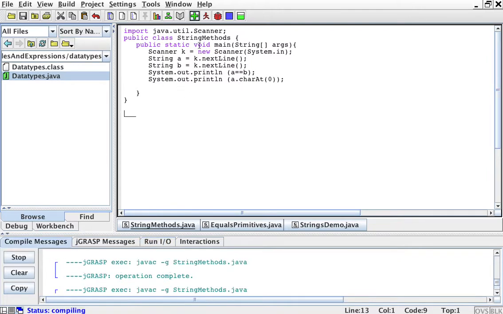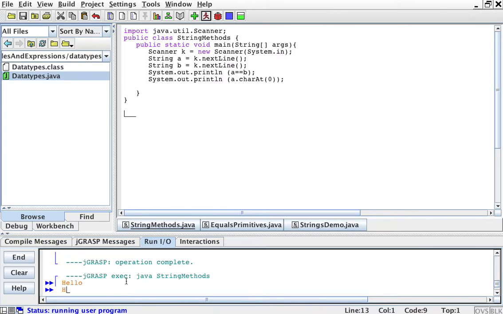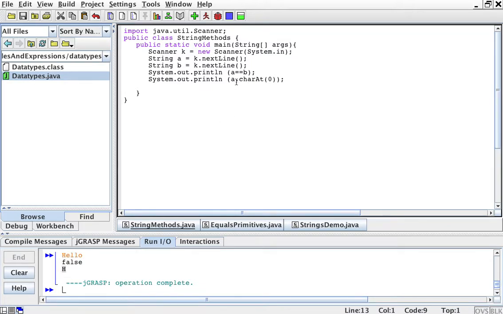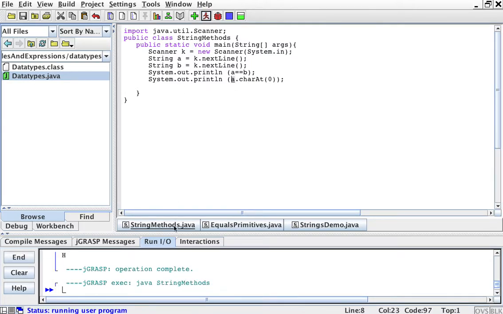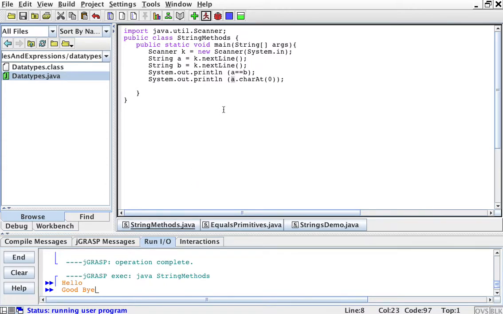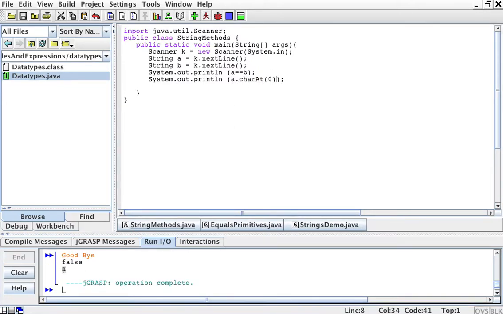So let's look at this. Compile this. Run. And if I say hello, and then I need another string, hello, I get H, which is the first letter of string A. If I run this again and I enter hello and goodbye, this will print false because these two are not the same, and it will print H because I'm looking at the first character of the first string, not the second one. See, it prints H right there.